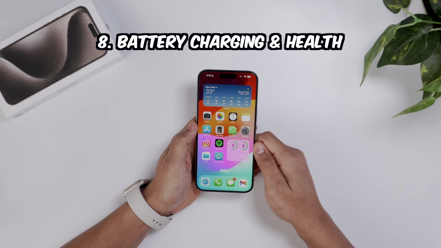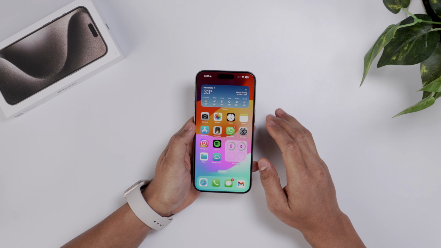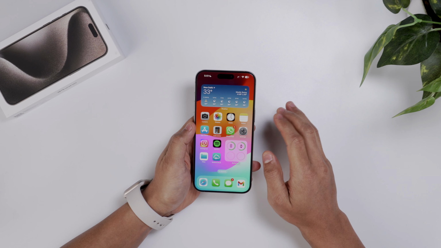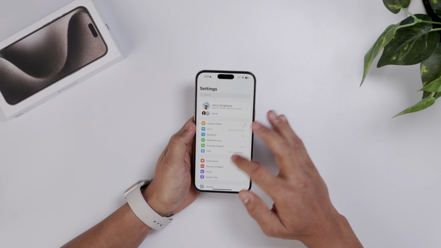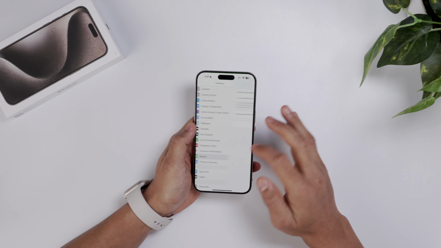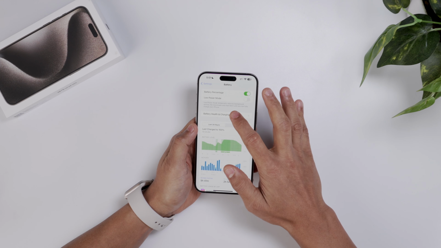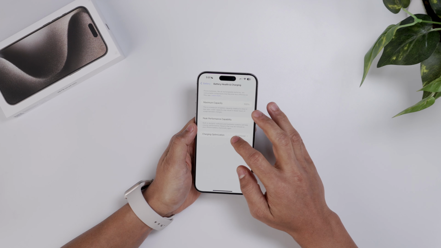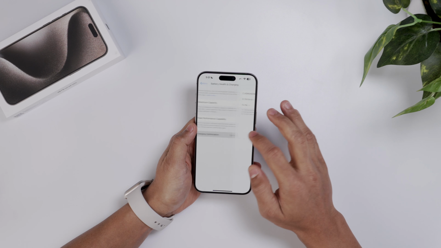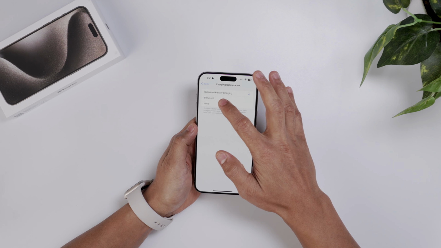The next setting that we're going to talk about is battery charging. In iPhone 15, they've introduced a new feature. Let me just show that to you. Go into Settings, come down to Battery, go to Battery Health and Charging, and over here, under Charging Optimization, when you click on that, you'll see a new option: 80% Limit.